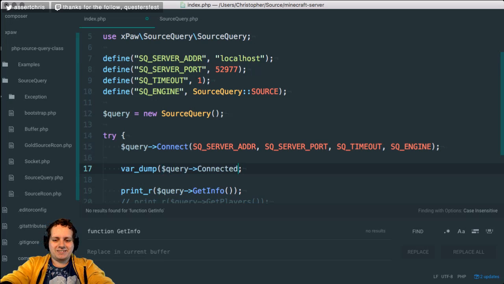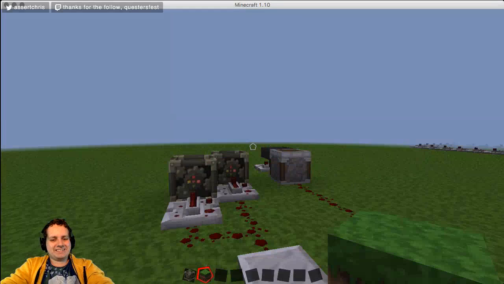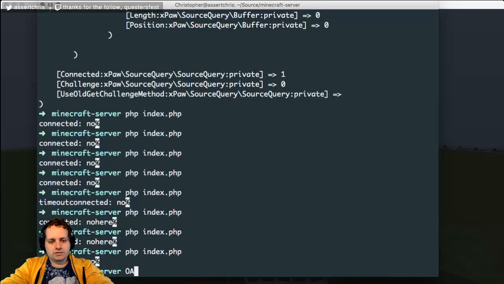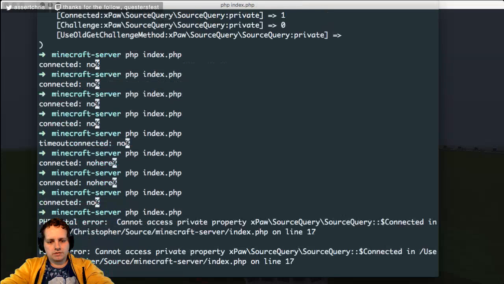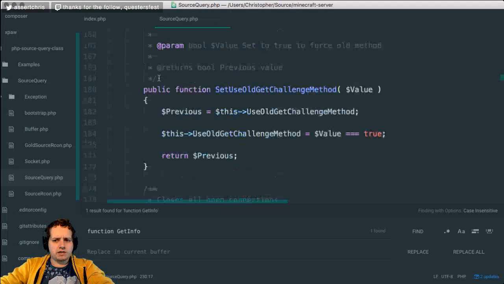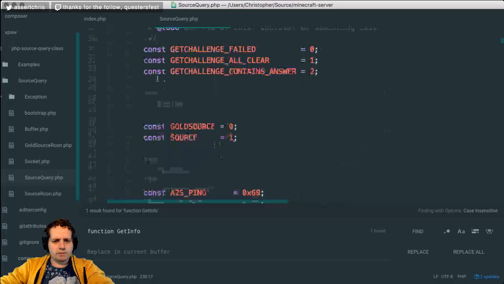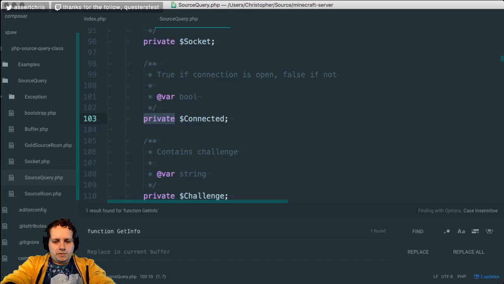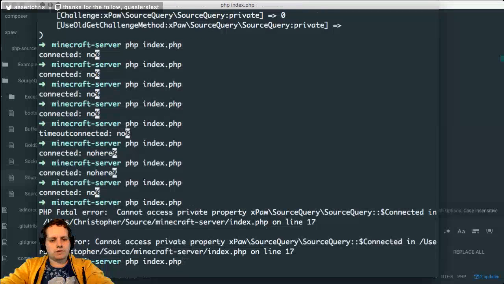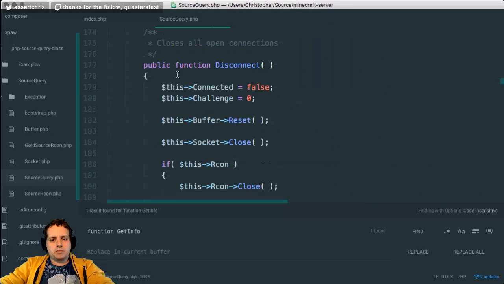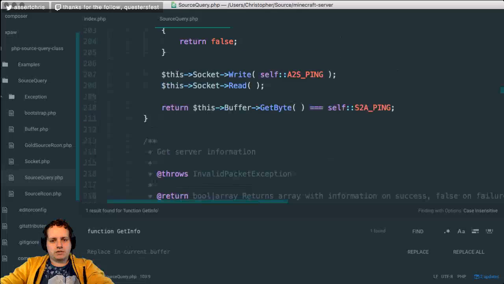Cool. Welcome back. Let's see. What is going on? Run this. Cannot access private. Okay, I'm just going to tinker with this class and expose private variables and stuff while I figure out what's going on. Connected. Let's set that to public. Boolean true. It is connected, but the read doesn't return us anything.